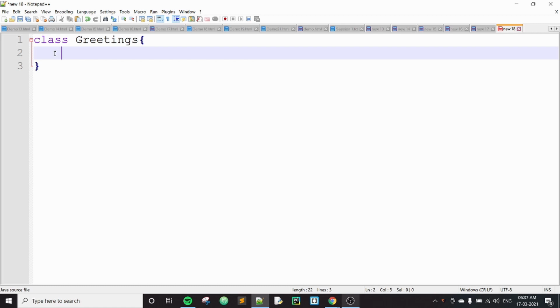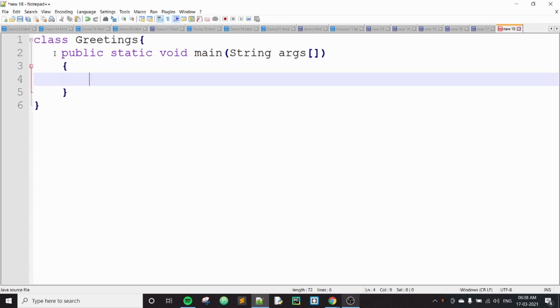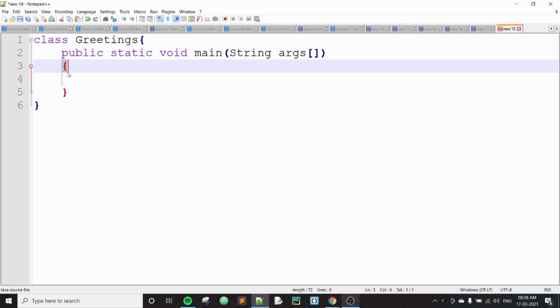Now we'll see how to define a main method. So we'll have public static void main, and we'll have String args. And again, a main method should have a set of braces which will help you to understand where the main method begins and where the main method ends.